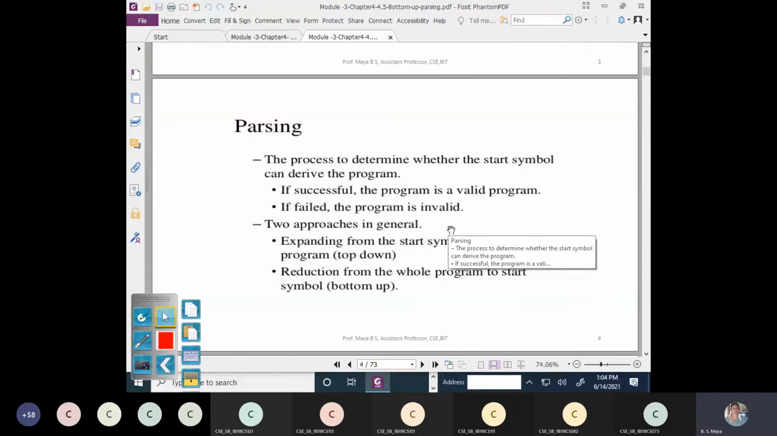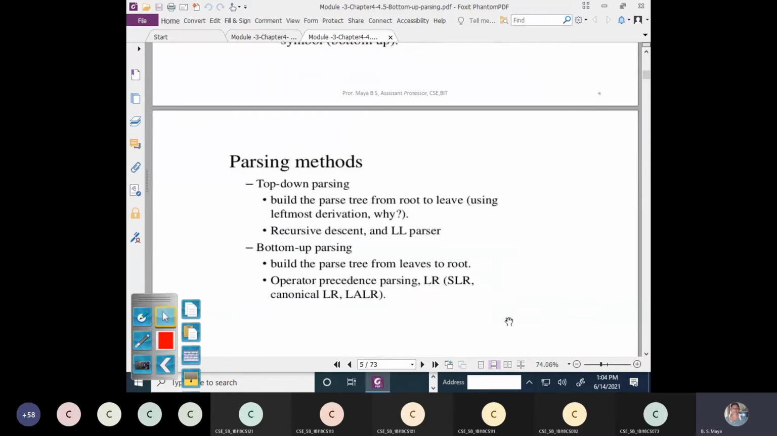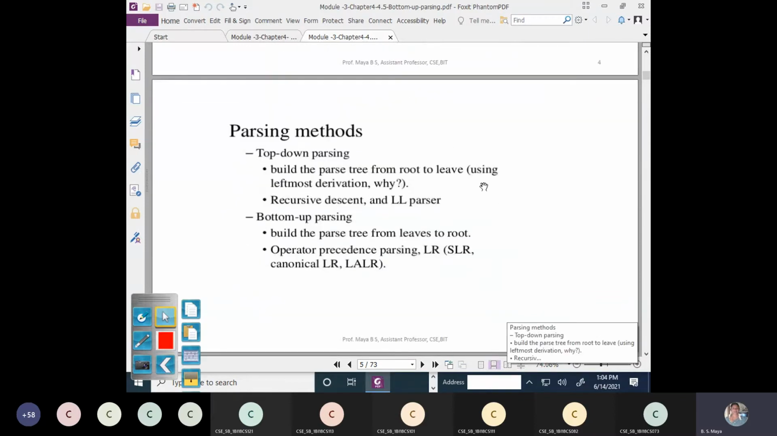There are two approaches. One is expanding from the start symbol to the whole program, the top-down approach, which starts from the root. The other goes from the input to the root, and it is called bottom-up parsing. What are the parsing methods? In previous classes we learned top-down parsing, recursive descent, and LL1 parsing. Now we study bottom-up parsing, which builds a parse tree from the leaves to the root.